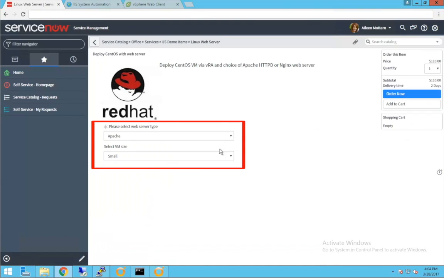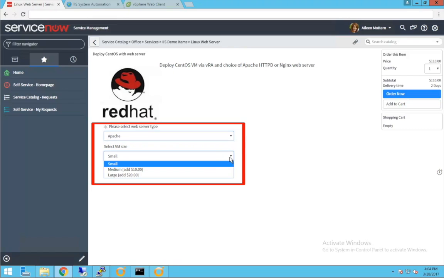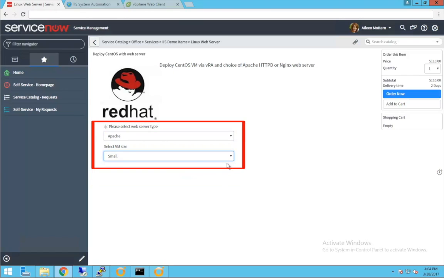From the Linux web server catalog page, there are a couple of configuration options presented to the user. First, we select from the drop-down menu which web server component we need to install on the server, either Apache or Nginx. And second, select the size of the VM from small, medium, or large. For this demo purpose, we select the default values, which are Apache and a small VM, and then click on the Order Now button on the upper right-hand corner.